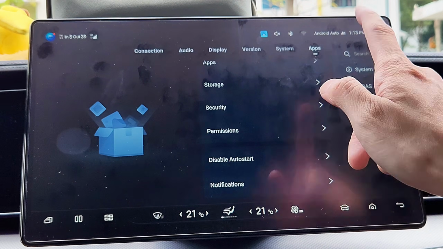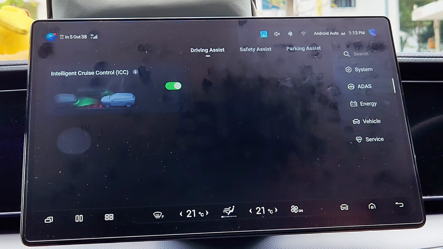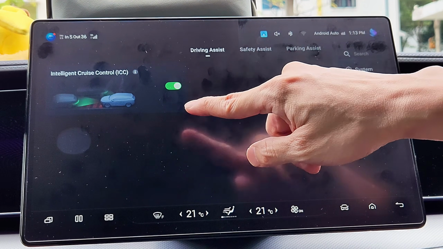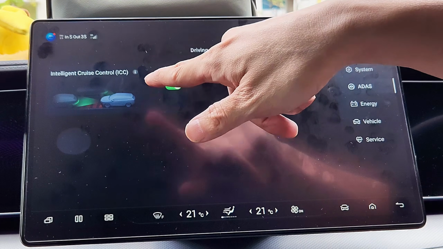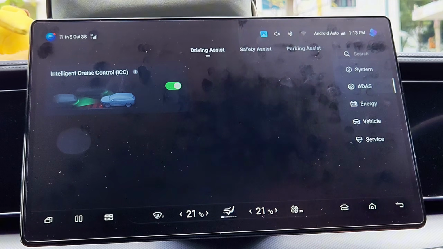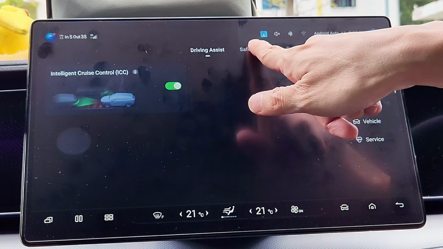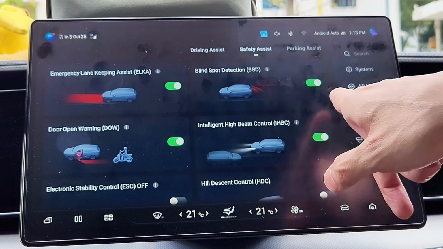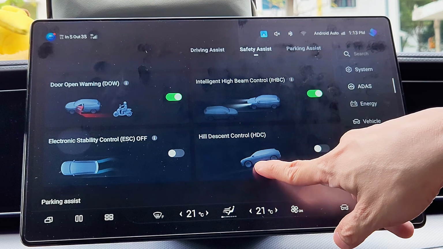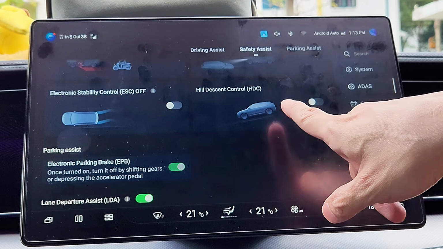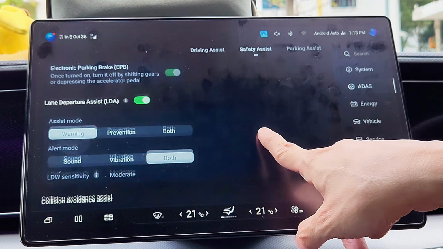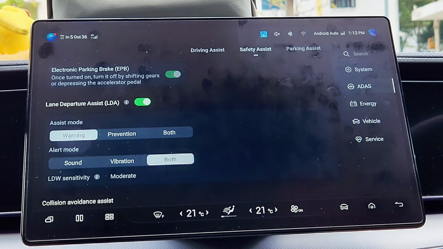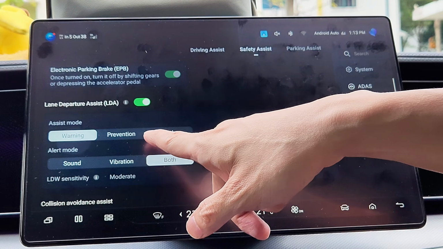Okay, let's go to ADAS. So this is where all the capabilities are. I have left certain things on, obviously. Intelligent cruise control. This is similar to what you know very familiarly on Tesla as autopilot. Safety assist, lane keeping, blind spot, door opening, intelligent high beam, ESC, hill descent, parking brakes, lane departure, assist mode or alert mode. So this lane departure is essentially lane keeping assist. You can set it as warning or prevention, or actually both.